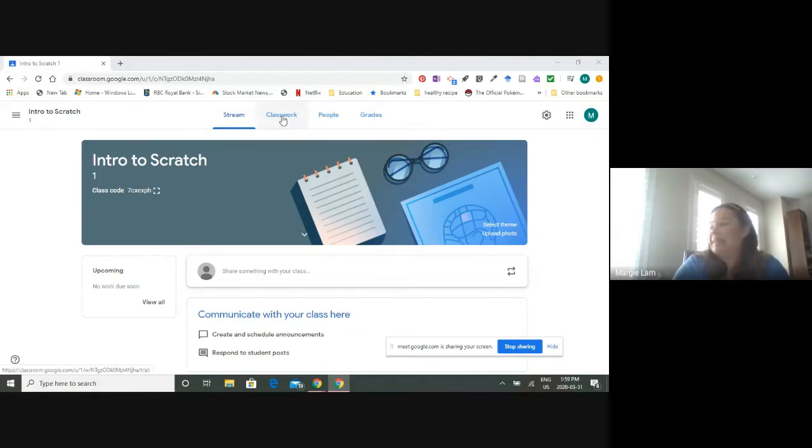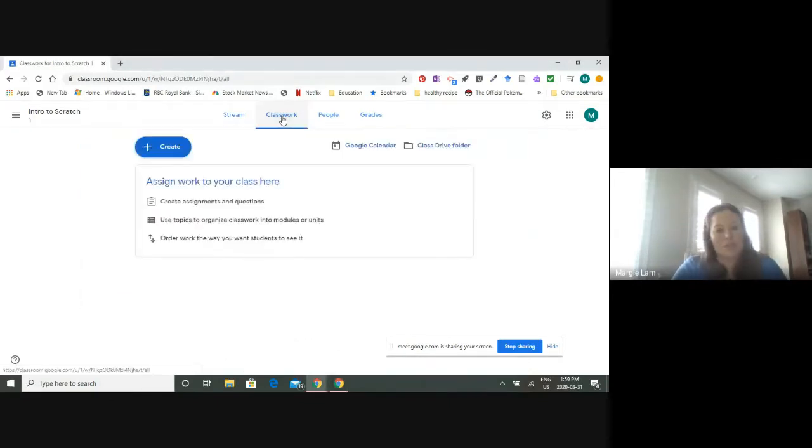I'm going to go into classwork. I'm going to create maybe an assignment or question, and then I want you to try and navigate. I'm going to give you some time to navigate around the screen, and then we can come back. So first, let's go into classwork here. And what you see is classwork is really where you're going to assign work.